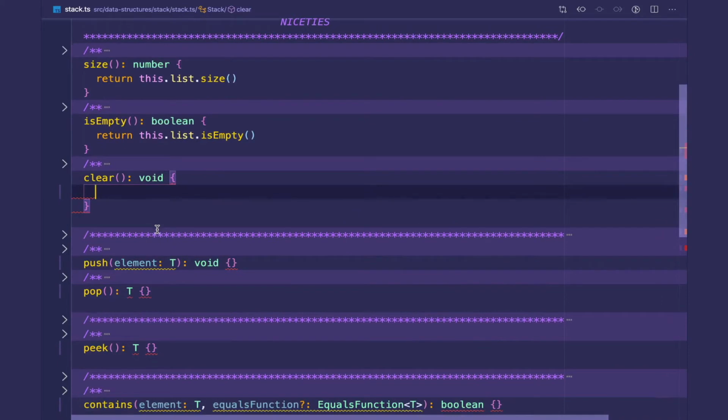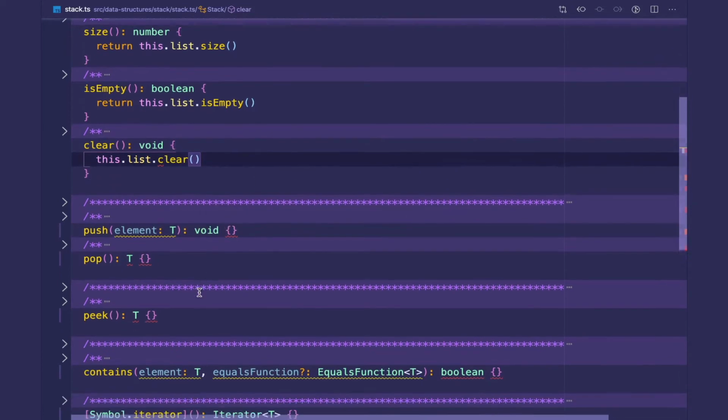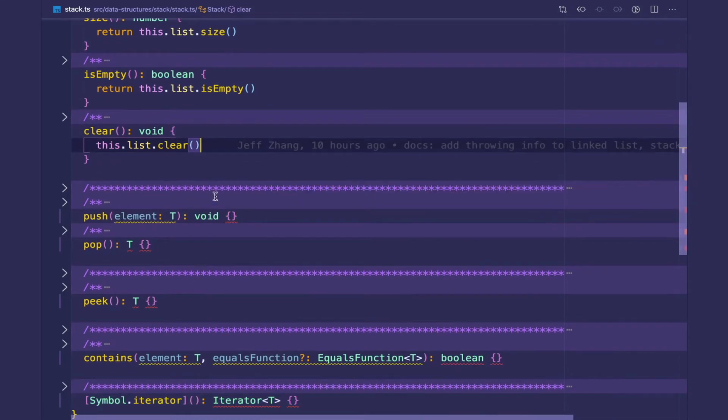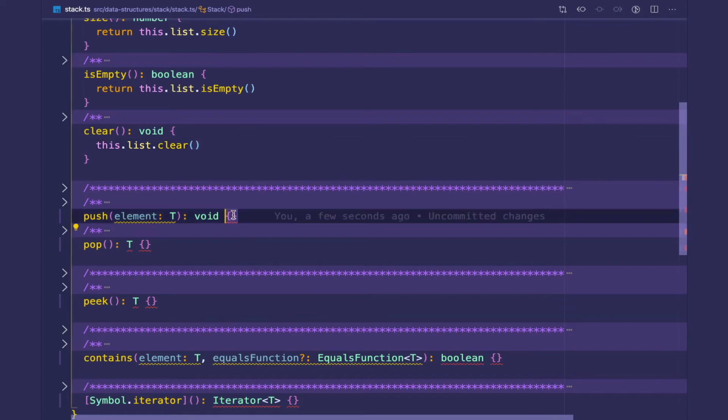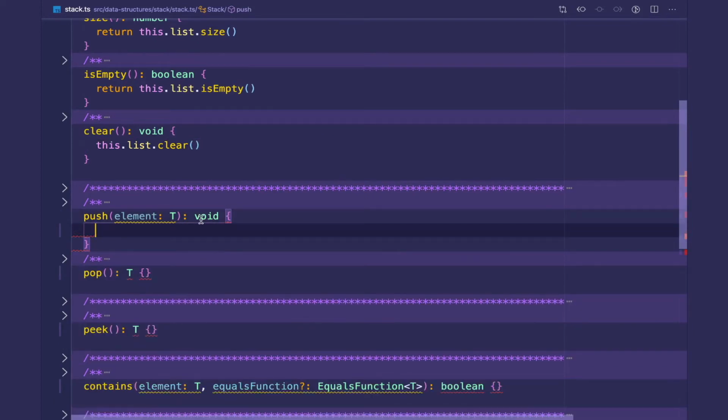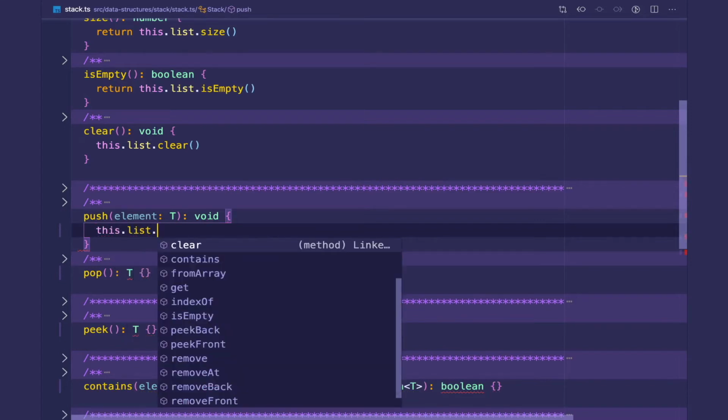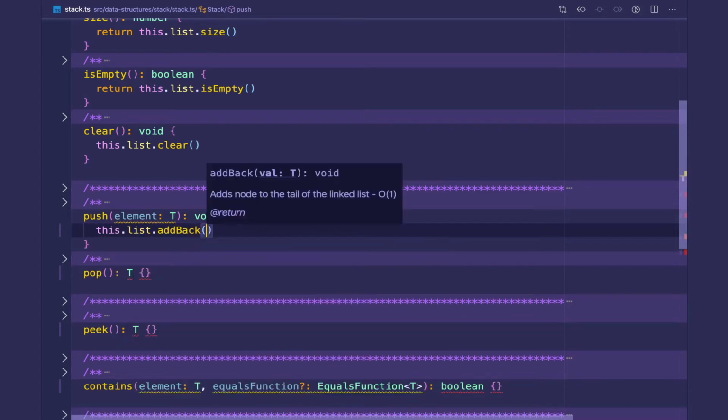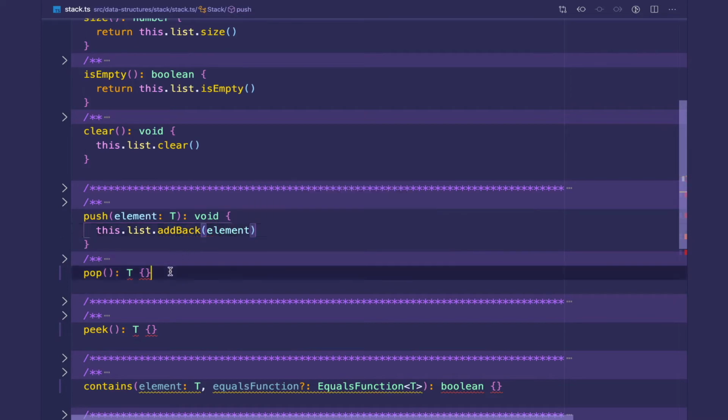So clear is a method that just clears the stack. So we're just going to call this.list.clear. Then we have push, which is a method that inserts into the stack and it takes an element with the generic type T. All we're going to do is call this.list.addBack, and we're going to pass it the element.